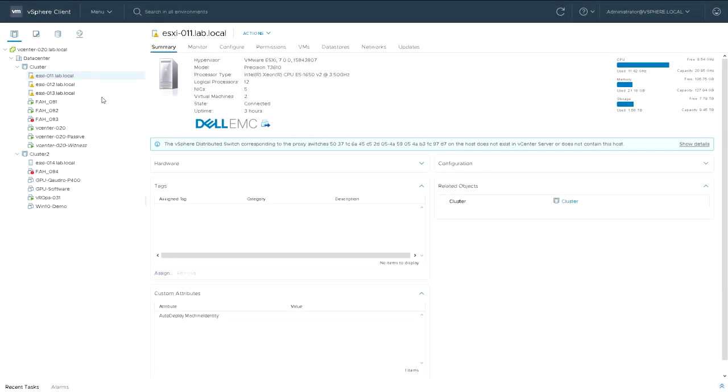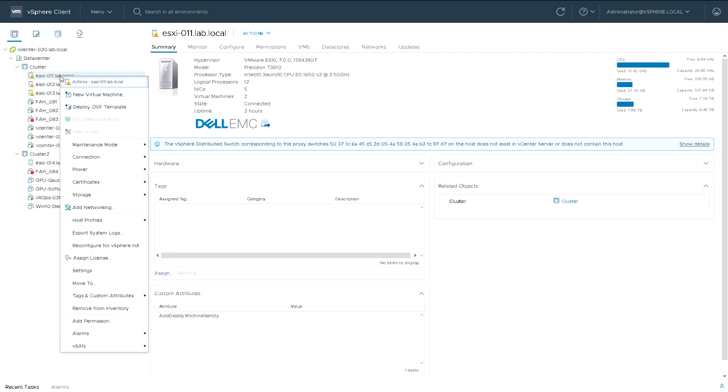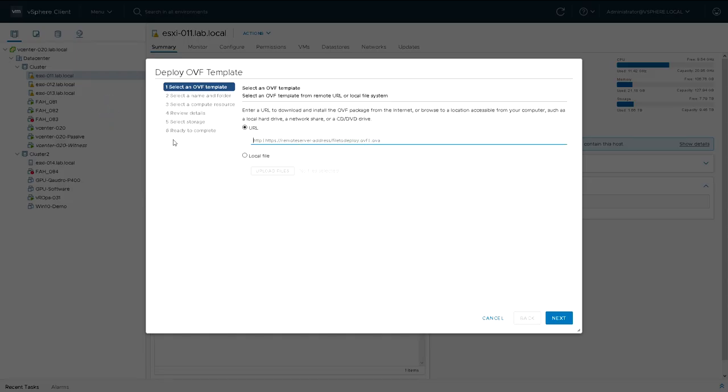So we start in vCenter Server, and you can see from here we're just in the hosts and clusters view. We have a vCenter Server with a single data center and two clusters. We're going to put it in the first cluster, which has three hosts, and we're going to deploy an OVF template. We can deploy an OVF template from a URL if we have it there, but I've already downloaded this and have it in a local file. So I'm going to browse to that local file.